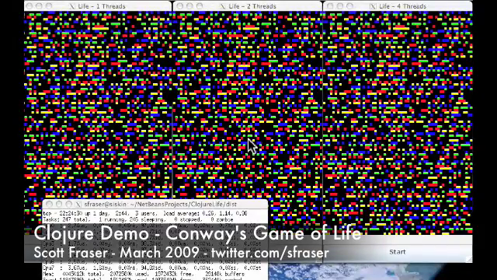Hi, this is Scott Frazier, and I'm going to demonstrate this implementation of John Conway's Game of Life. And if you don't know what it is, just go to Wikipedia and search for Game of Life. It's an old cellular automaton simulation, and they have a nice entry about it.